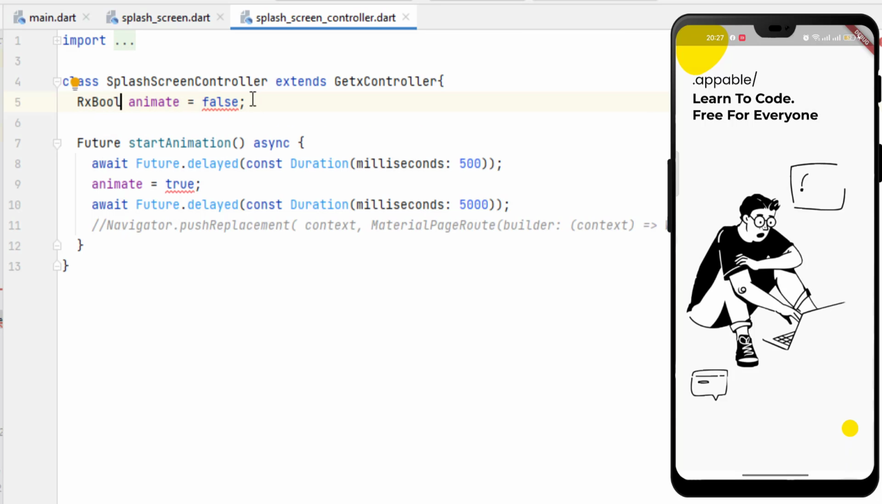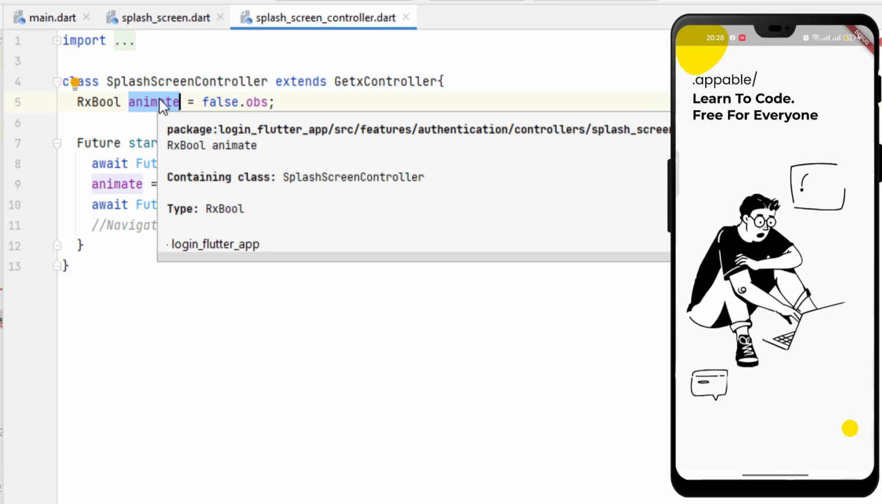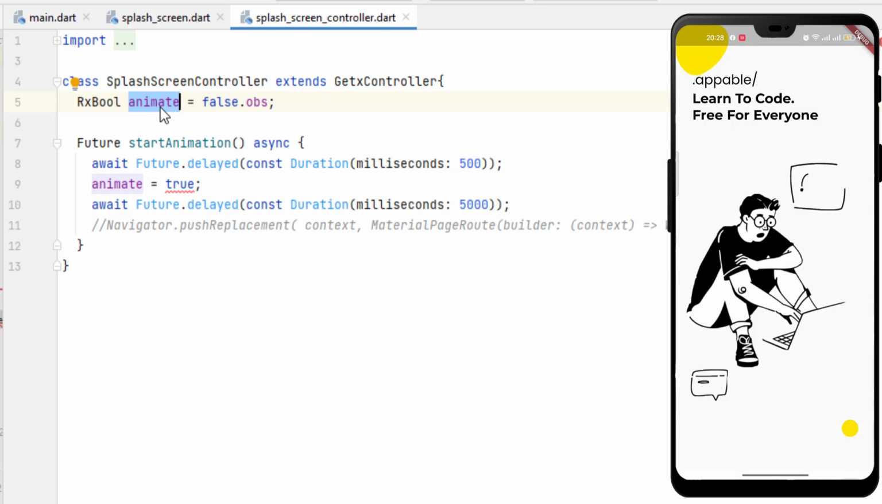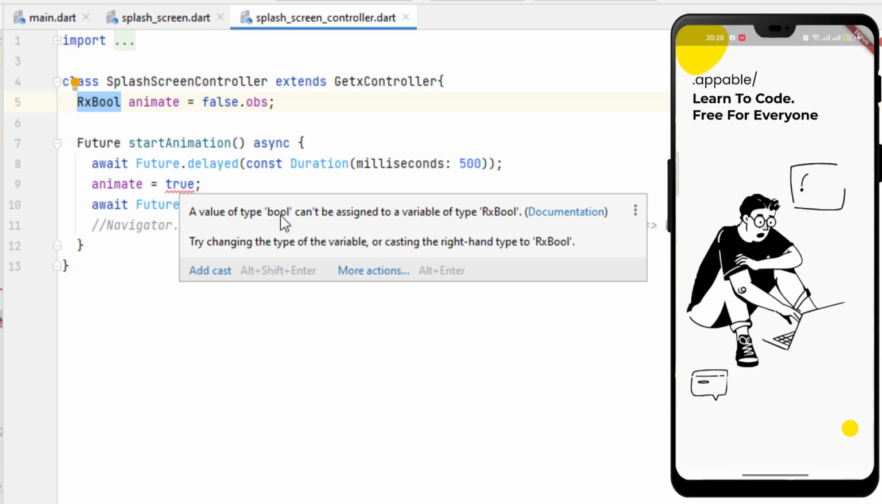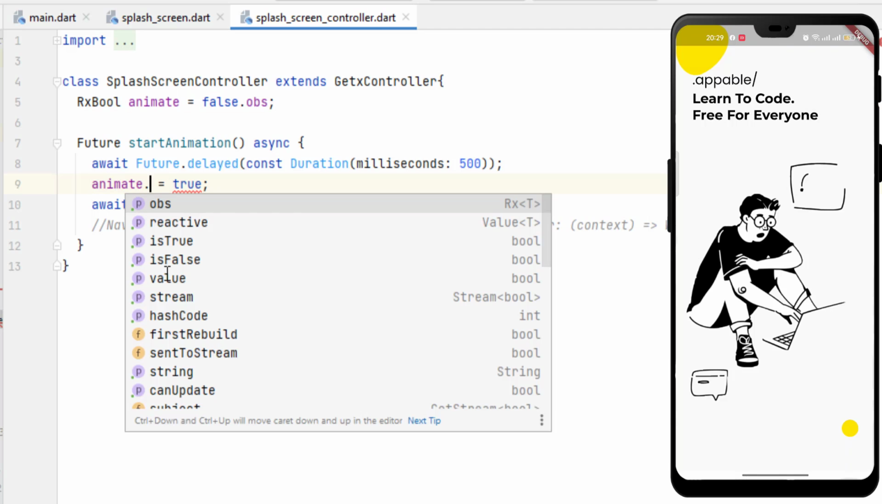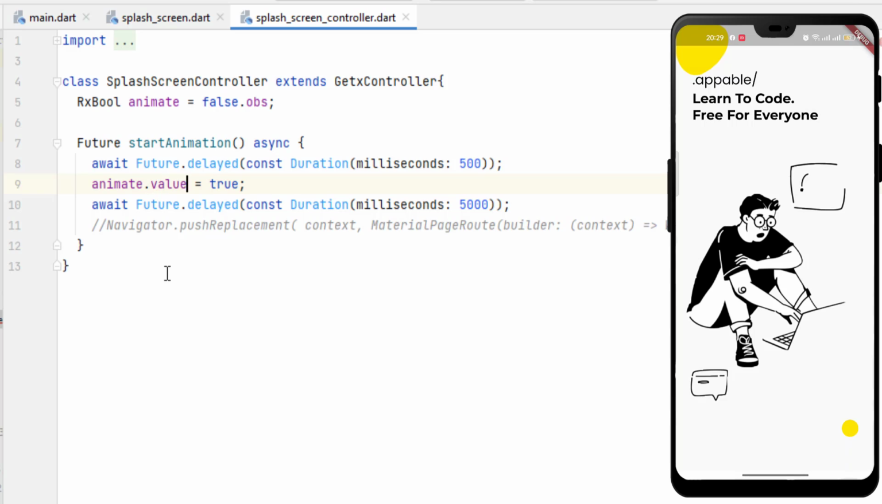RxBool means that this value should be observable wherever this animate variable is being used. When the value is changed inside this animate, it will be affected on all the screens simultaneously. You can see it's RxBool, which means that it is a GetX boolean. So to change this GetX boolean, you can see a value of type bool cannot be assigned to variable of type Rx. So to make it bool, we will write .value. So this value is basically a boolean. Now let's just remove this.